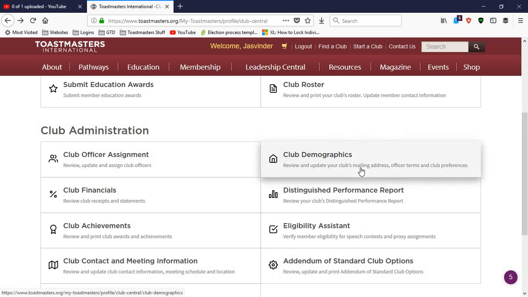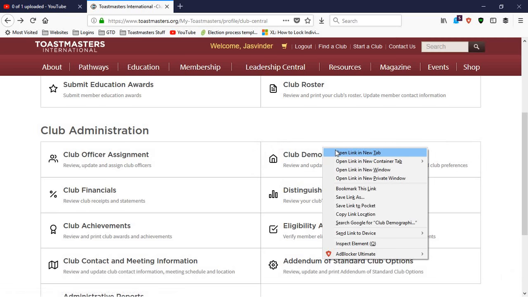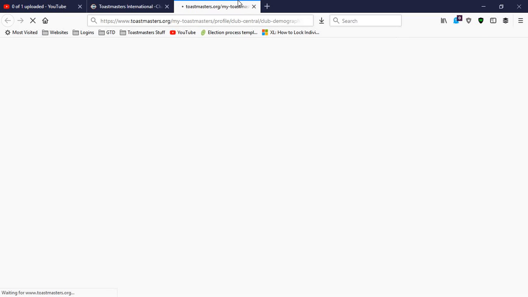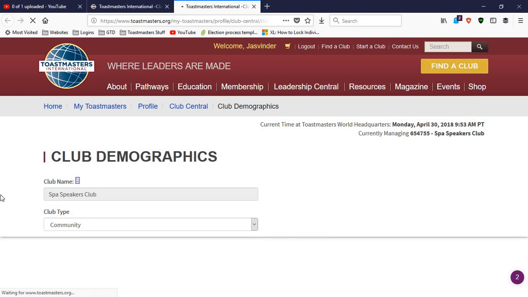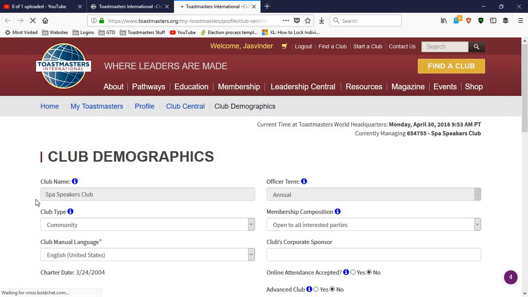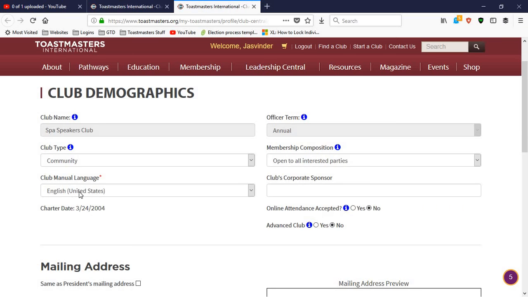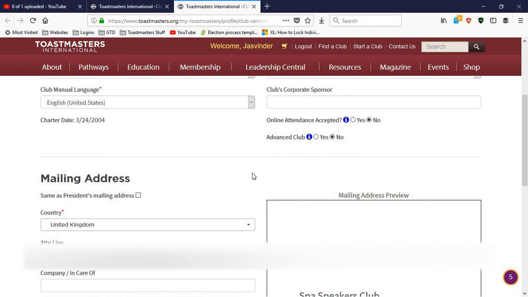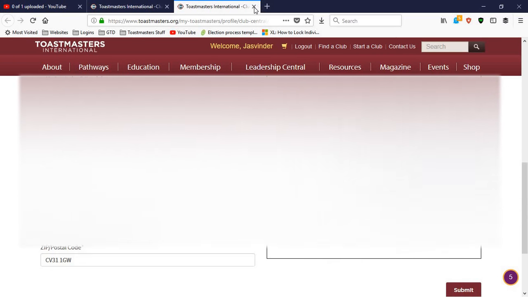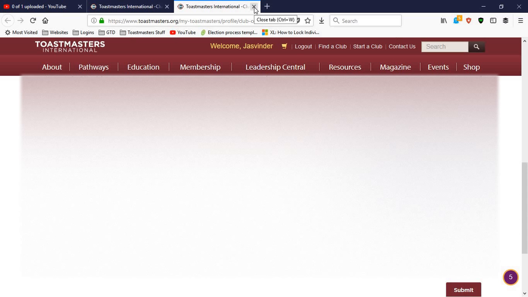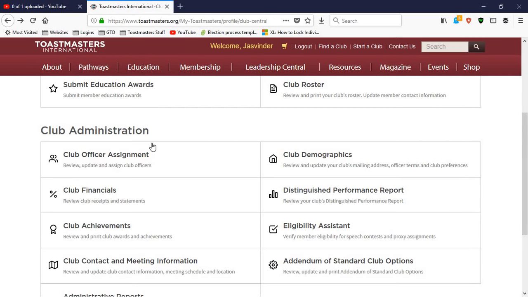Club demographics. So this is the basic information Toastmasters International holds about Spark Speakers. Our name, which language we prefer our manuals in, who membership is open to, the officers' terms, our mailing list. So it's very important to update this, particularly at the point where a new committee is being elected.